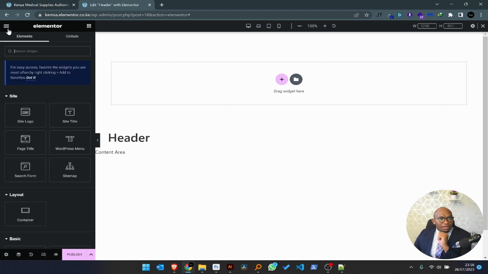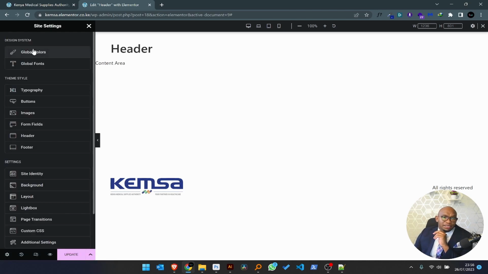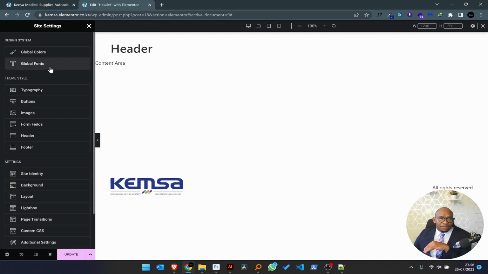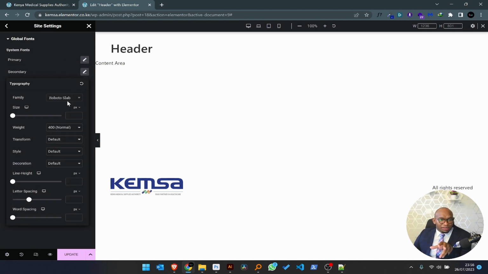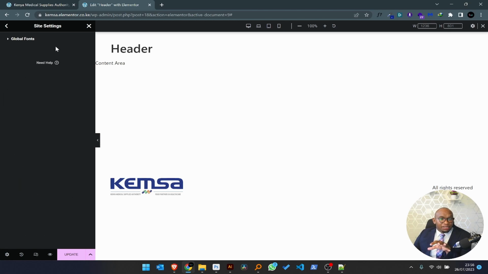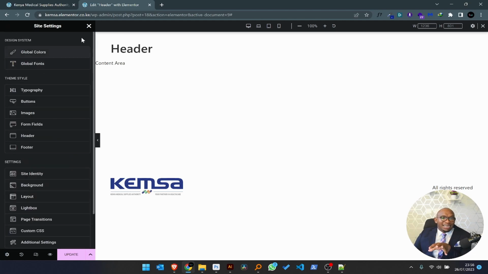So I will click this hamburger icon here and go to site settings to show you what I mean. See, we have the global colors here. So these are the default colors that come with Elementor. We have the global fonts. Yeah, this is Roboto. It's Roboto slab. Text we have Roboto, and the accent we have Roboto as well. So we have, you see, primary, secondary, text, and accent. All of them are done by this site settings. So it's a style kit that you upload.